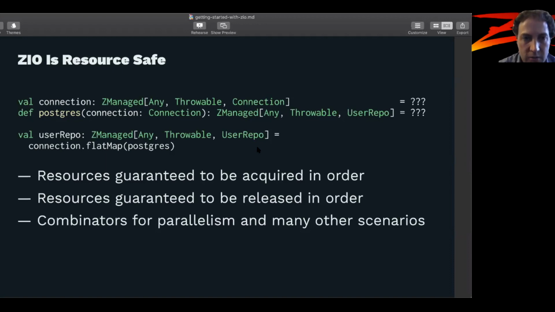And you can imagine this would be something that normally you might need a decent amount of logic to make sure that all of this worked the right way. But with this managed data type, all of this is done for us essentially automatically. When we just put these two resources together with this flat map, we're guaranteeing that they're going to get acquired in the right order, that they're going to get released in the right order, and they're going to get released no matter what happens.